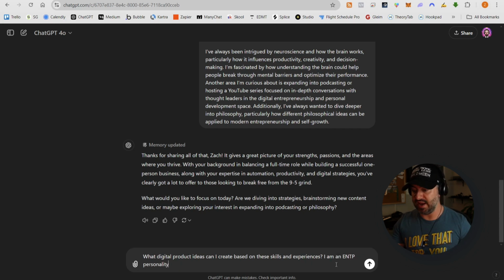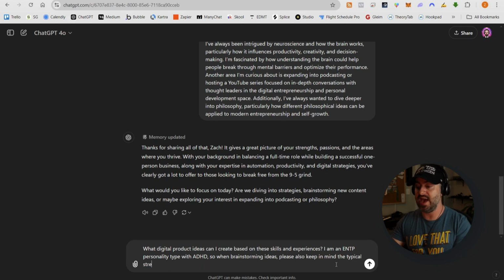So with that in mind, not only am I going to ask it, what digital products can I create based on these skills, but I'm actually going to give it a little bit of additional background information on me. So I am an ENTP personality type. I do have ADHD. And so I'm going to inform it like, hey, I'm an ENTP personality type with ADHD. So when brainstorming ideas, please keep in mind the typical strengths and weaknesses of ENTP and ADHD people.